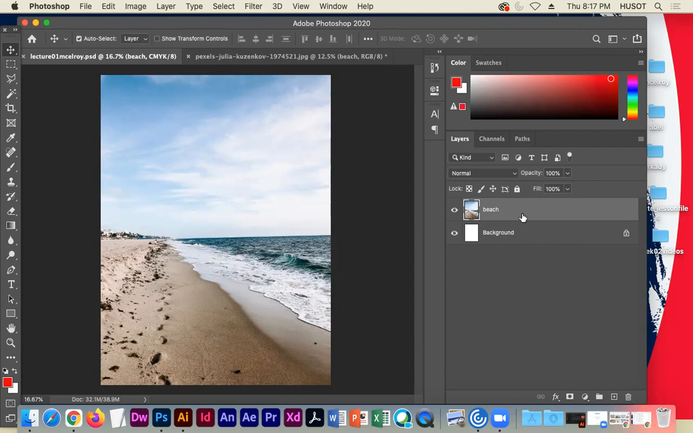Okay, so we're going to go down the toolbar just to talk about what the different tools are in the toolbar so you know how it affects the layer. We're only on the beach layer, right? The background layer is locked.